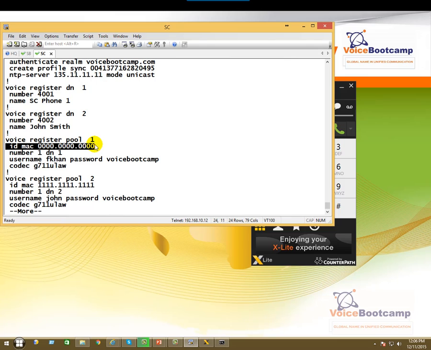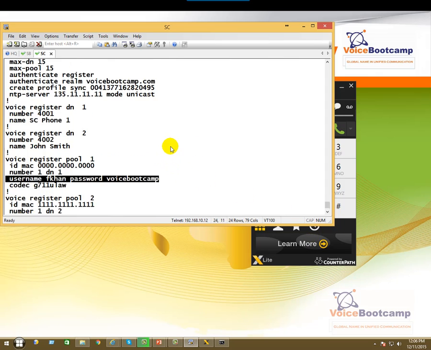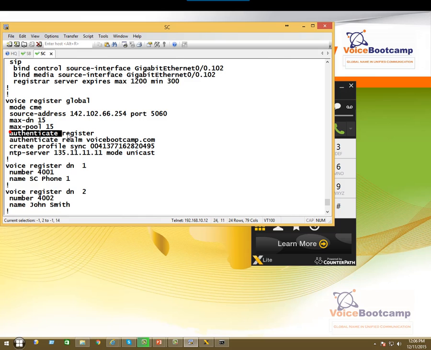The ID and MAC address are irrelevant because they are going to use the username to log in, so this username is very important. And if you are going to use a third-party SIP client such as this, then you have to make sure that the register and authenticate realm is configured properly.